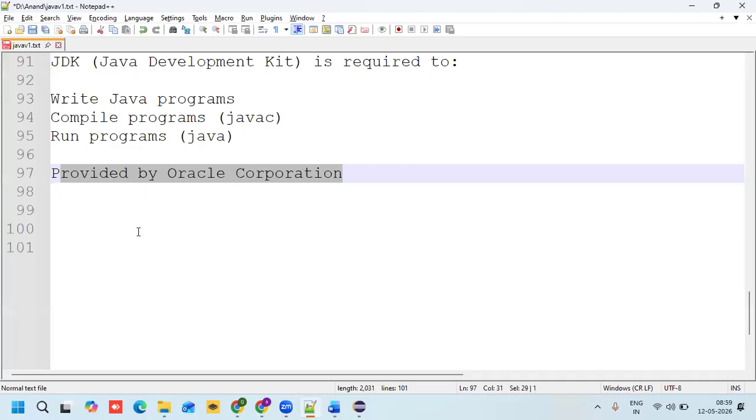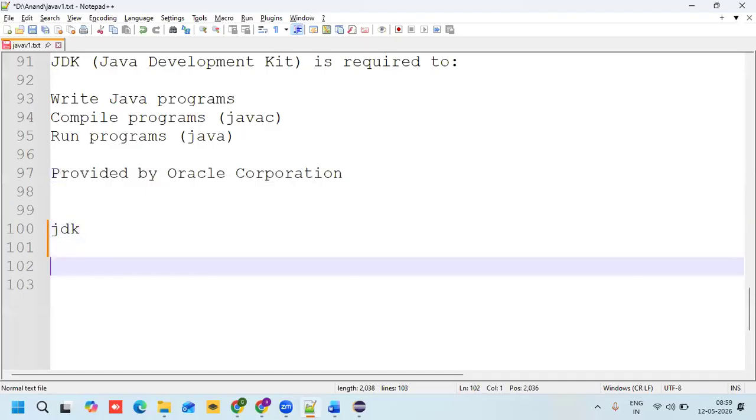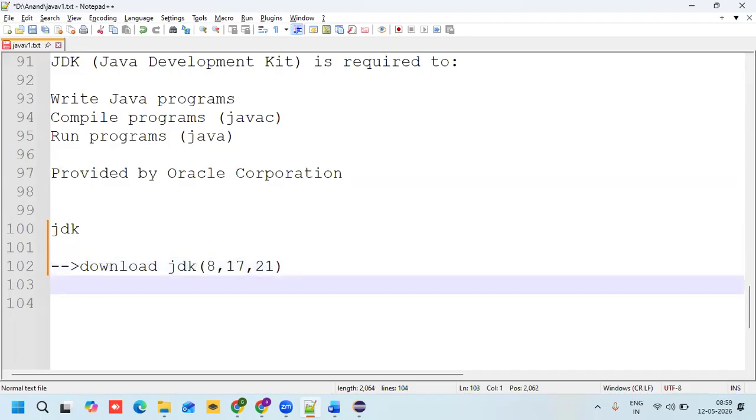If you want to download JDK, the first step you must follow is download JDK. Which version can you download? Either the 8th version, the 17th version, or the 21st version. Any of these versions you can download. These are the LTS, which means long term supporting versions.